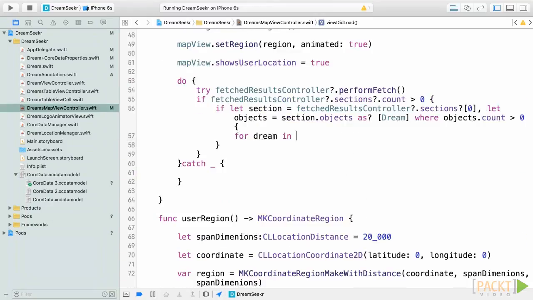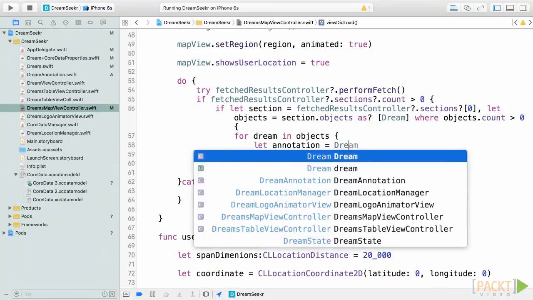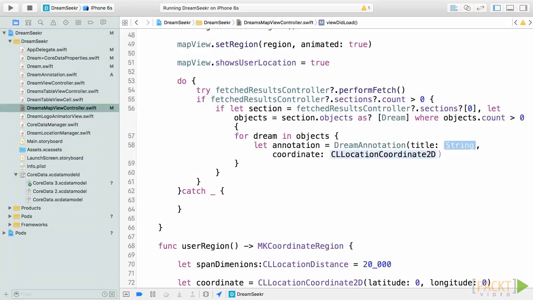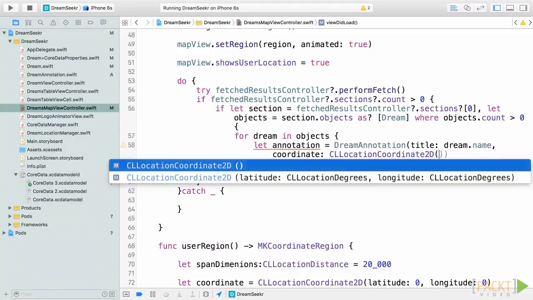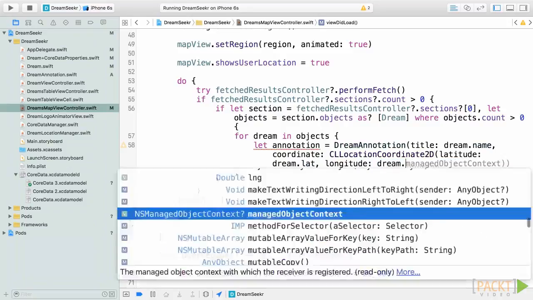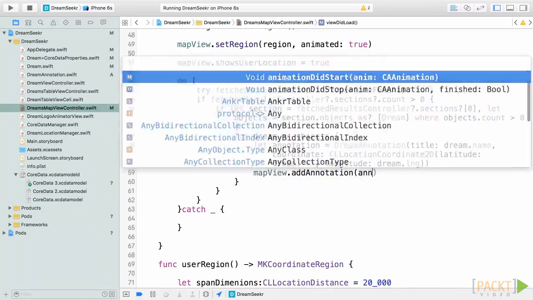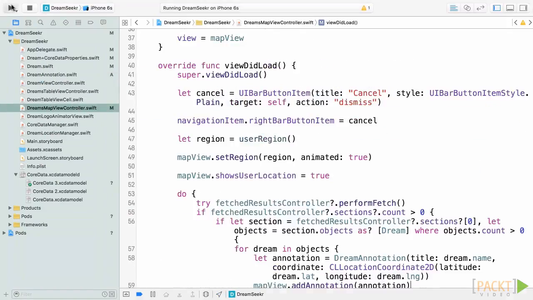Then we'll create a for loop for every dream within these objects, and we'll create an annotation with the DreamAnnotation, with the title from the dream.name, and the coordinate will make a CLLocationCoordinate2D and pass across the dream.lat and the dream.lng. And then we'll add the annotation to the map view. Now let's build and run.